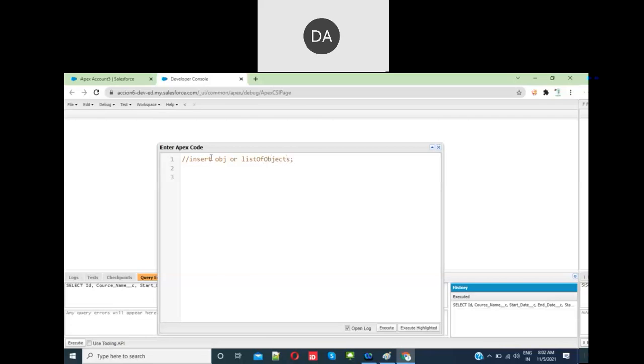Semicolon. Insert or update or delete, whatever it is. Insert, update, delete or undelete, you can perform on a single object or a list of objects only. I'm not saying anything about set or map, it's only list. If you want to perform a DML operation, it should be performed on an individual record or a list of records. Means if the record is in the list, then it will be in this list of account.